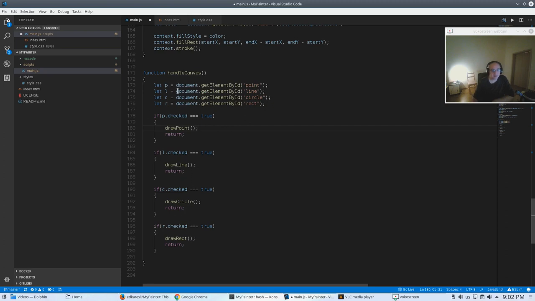But here, in this case, I'm getting the point, line, circle, and rect radio buttons, and I'm checking whether they are pressed or not, whether they are checked or not. If the point is checked, then I'm drawing a point. If the line is checked, then I'm drawing a line. If the circle is checked, then I'm drawing a circle. And if the rectangle is checked, I'm drawing a rectangle.